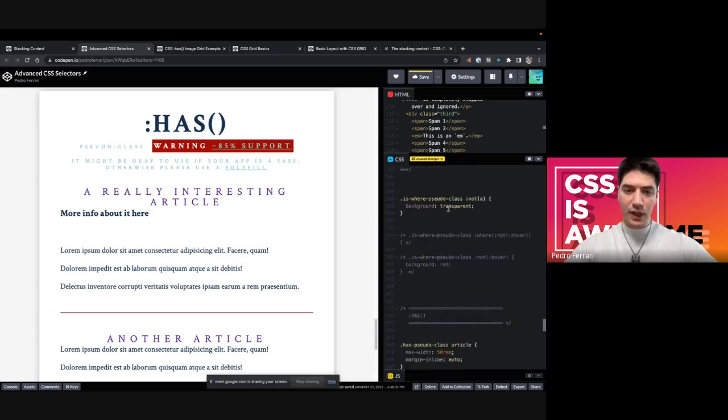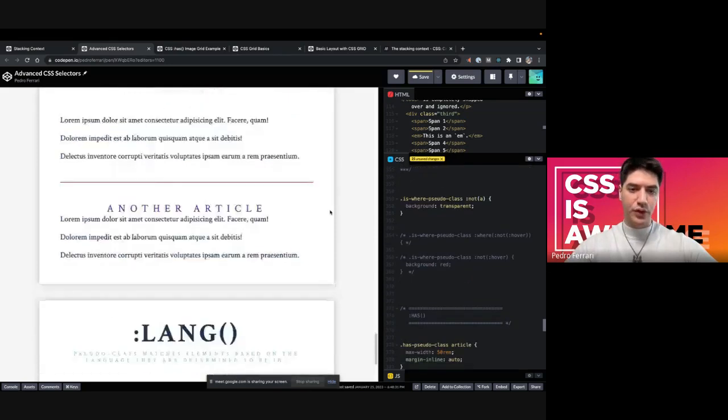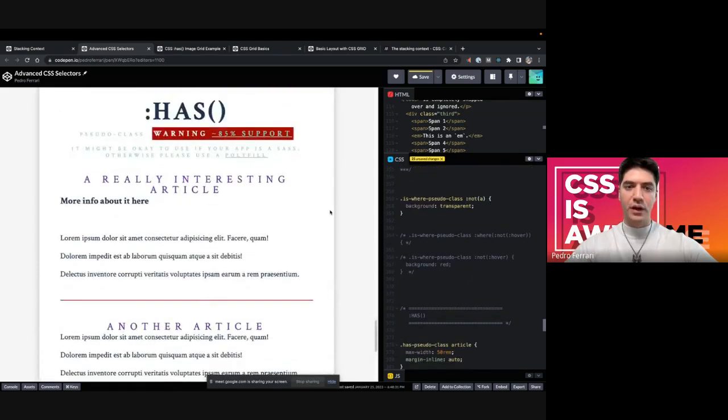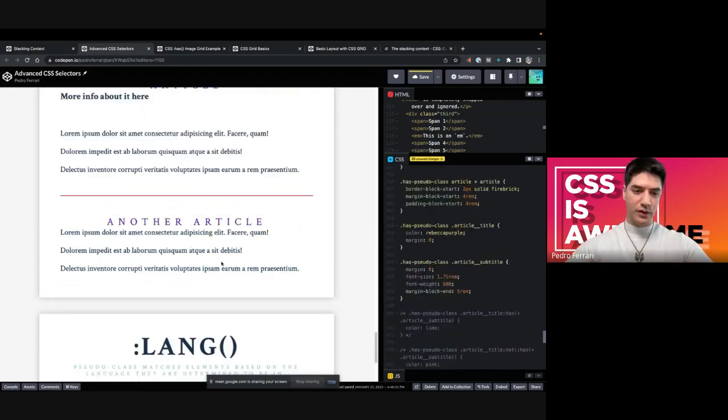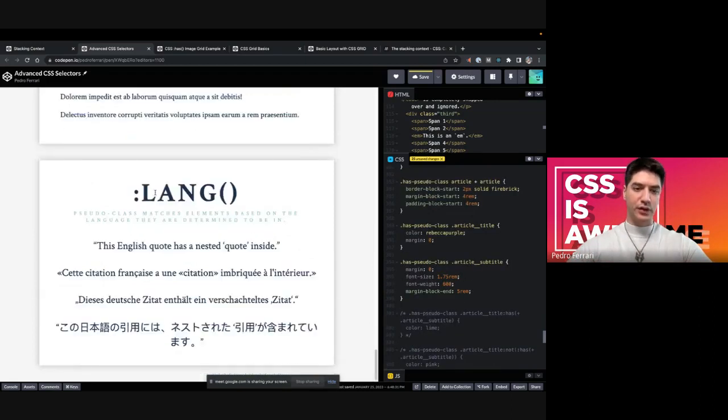So I have better examples with :has afterwards. But what I want you to take out of this one, I'm going to show you later. What I want you to take out of this one is that you can target the parent based on what happens in the child. Okay, and there's a few others that you can target.